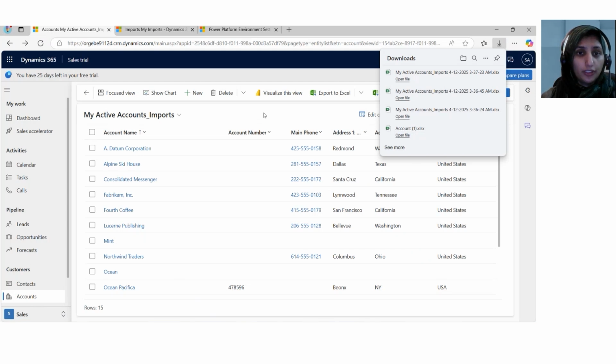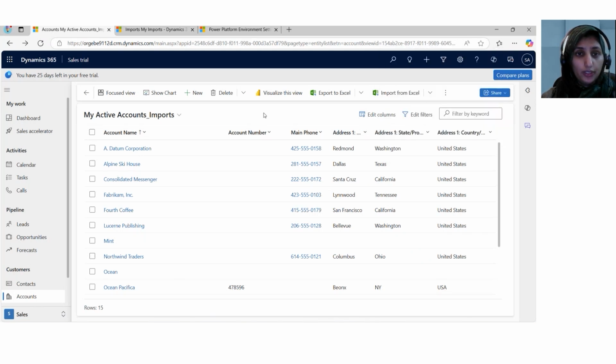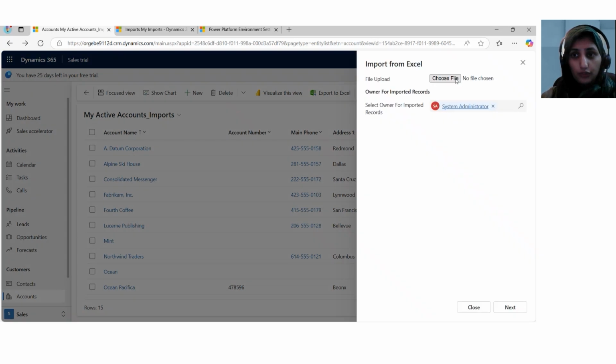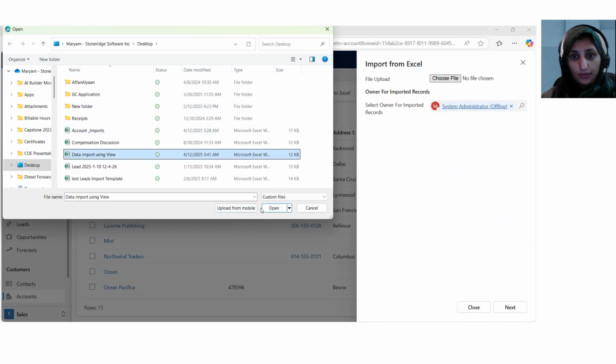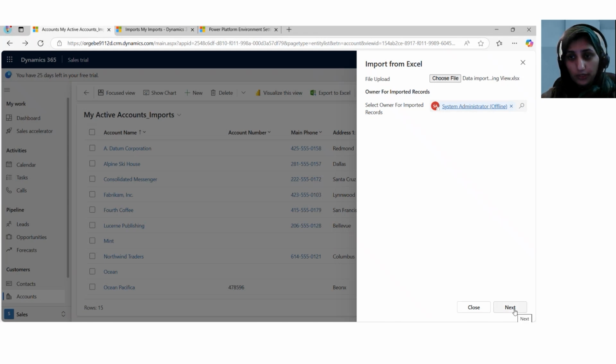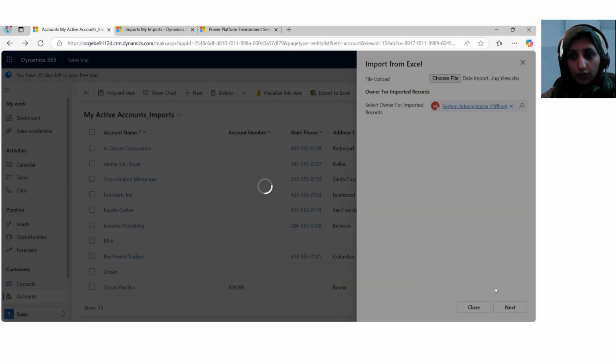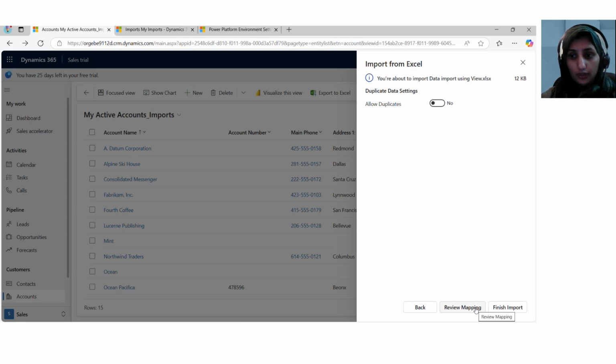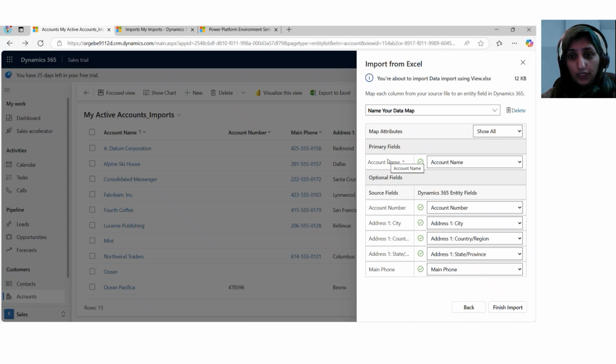It does not matter which view you are in. You can come back to Dynamics 365. We're going to click on import from Excel, and we're going to follow the same process to do the import. I'm going to click next, and I'm not going to allow duplicates. You can quickly review the mapping, and in this case, because we had limited fields, it's very easy to quickly review the fields that you want to bring in the data. So I'm going to click on finish import.